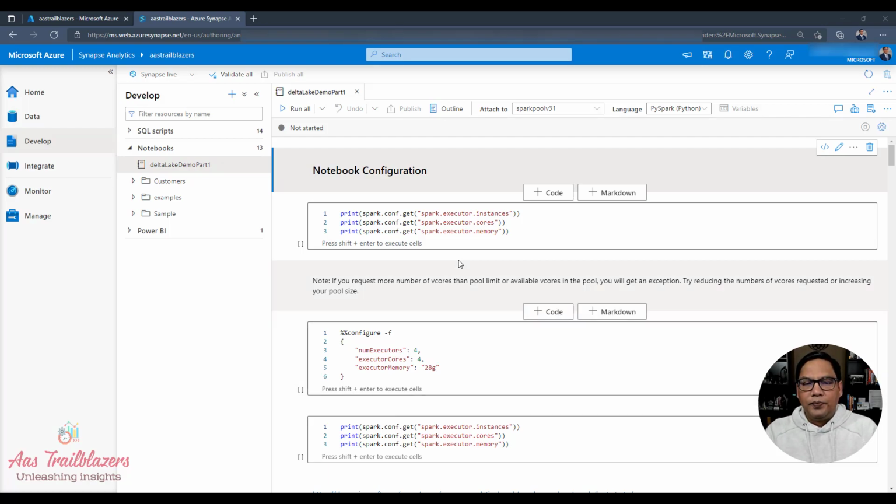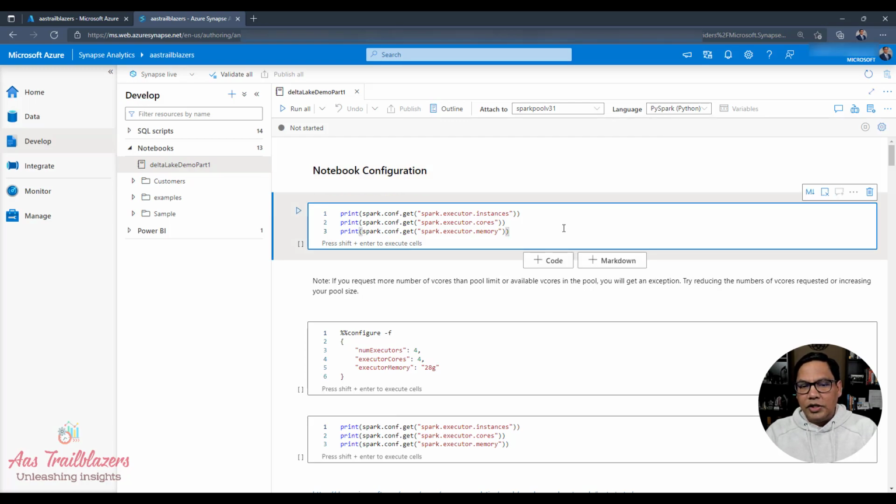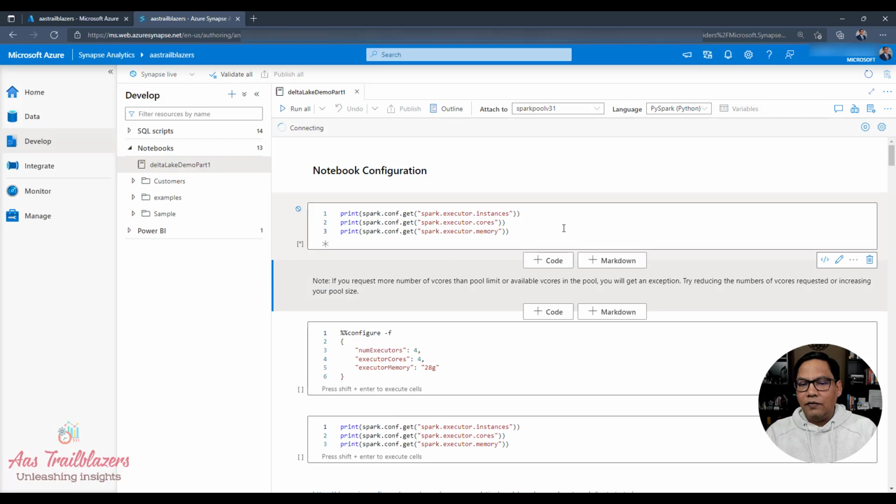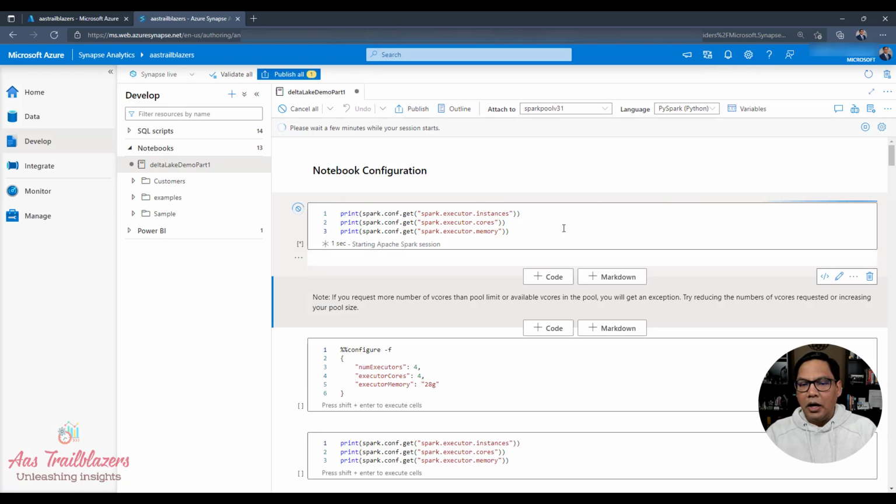Now, first things first, this is the notebook, Delta Lake demo part 1, and this notebook is attached to the Spark pool that I just showed you earlier with the configuration that we have. The default language for this notebook is PySpark. What we are going to do first is execute this command to see what's the default configuration for the number of executor instances, cores and memory. So let me start executing this command. This command might take a few seconds to a minute or two based on when you had your cluster created.